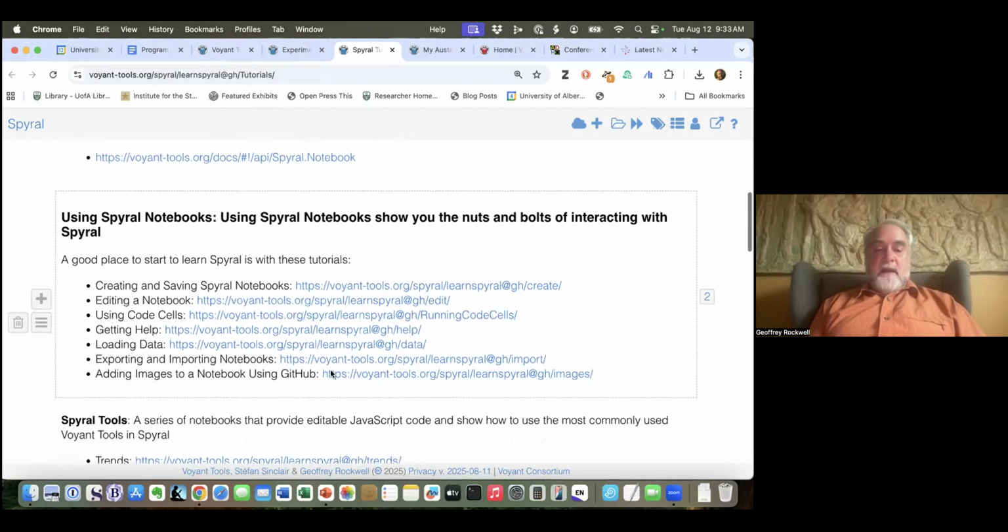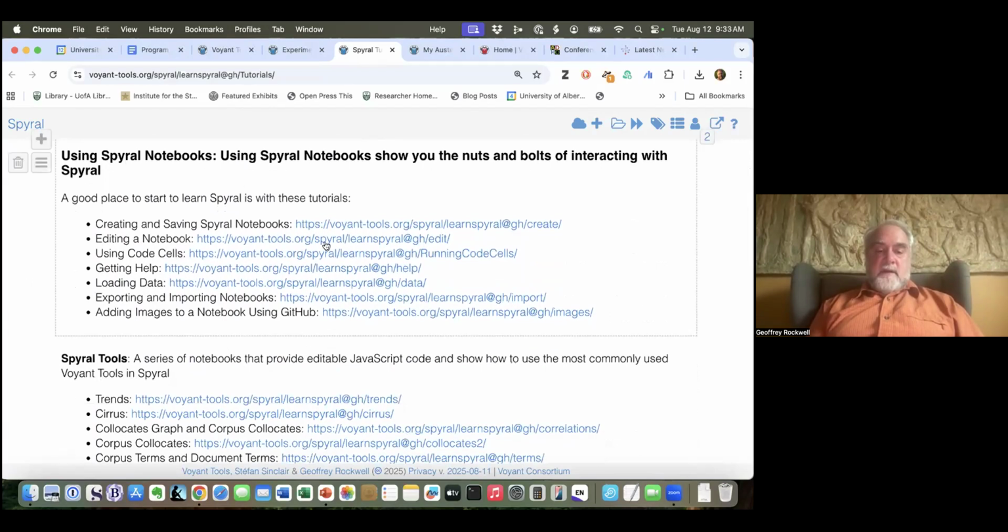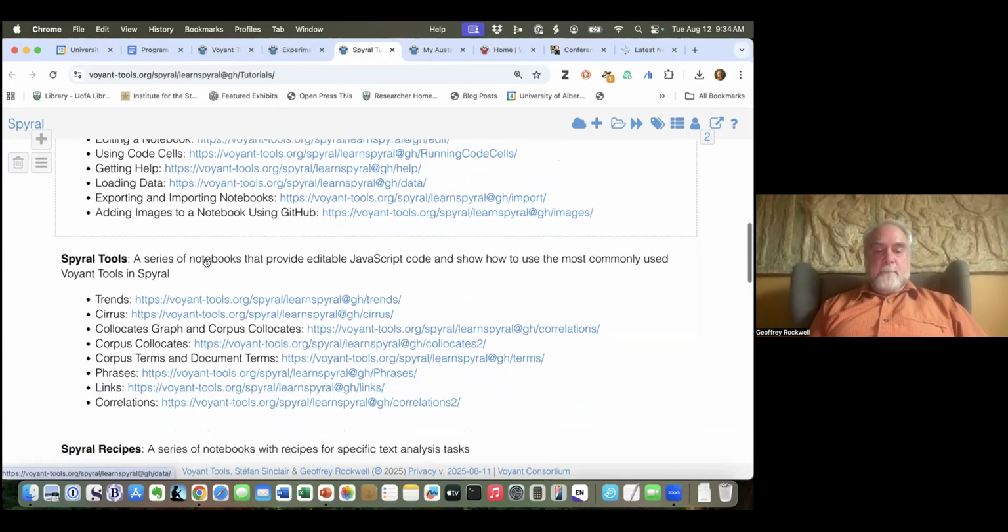I went there. You'll see here, this is useful if you're trying to remember Spiral, because Spiral is probably the sort of tool that you will use intensively, and then you'll put it down because you're teaching for 3 months. And then when you return, you're trying to go, oh, how do I use code cells? How do I get help? And so on like that. So you can always go back here.